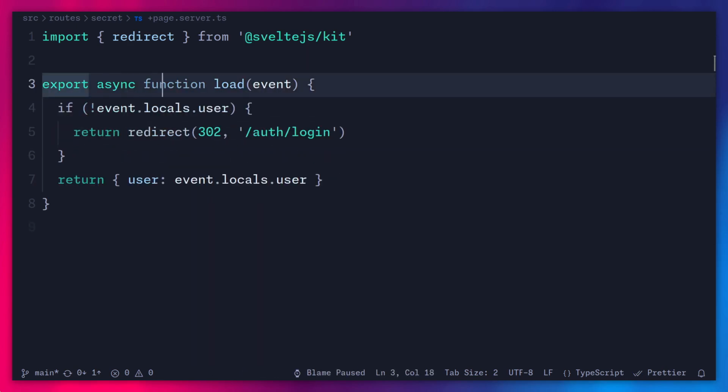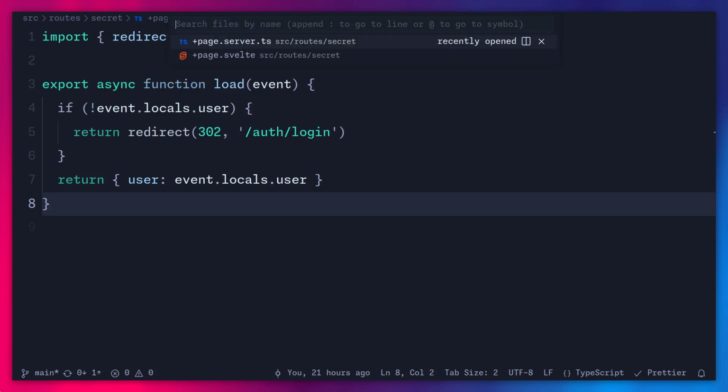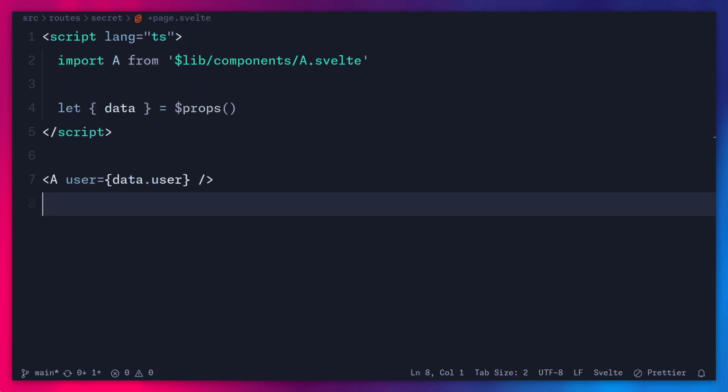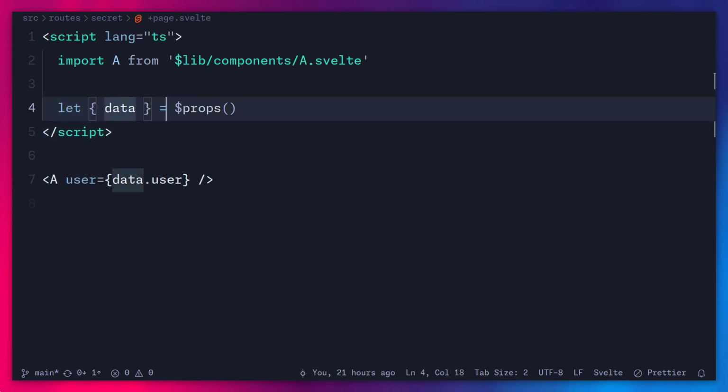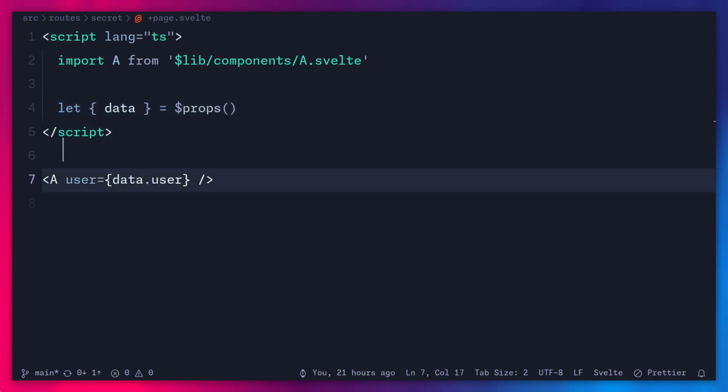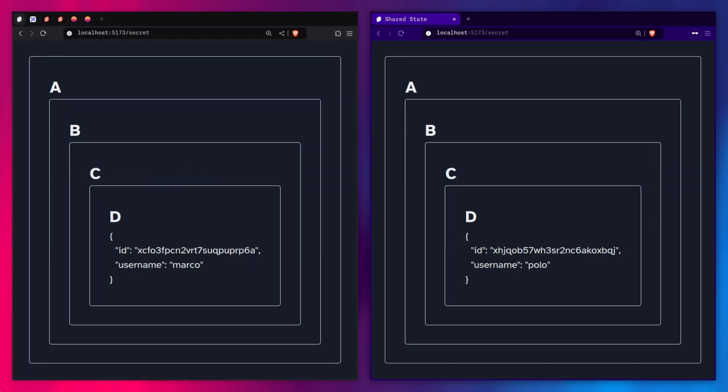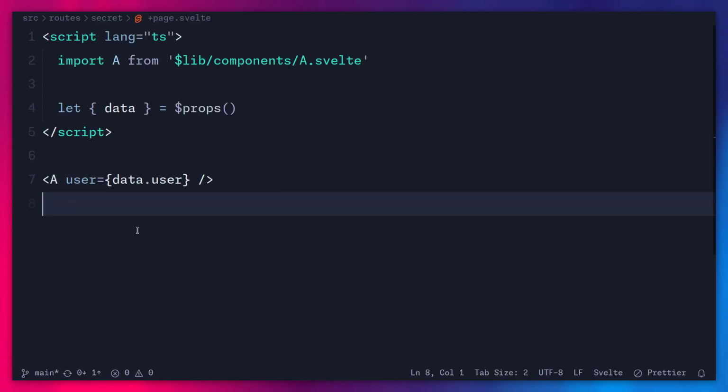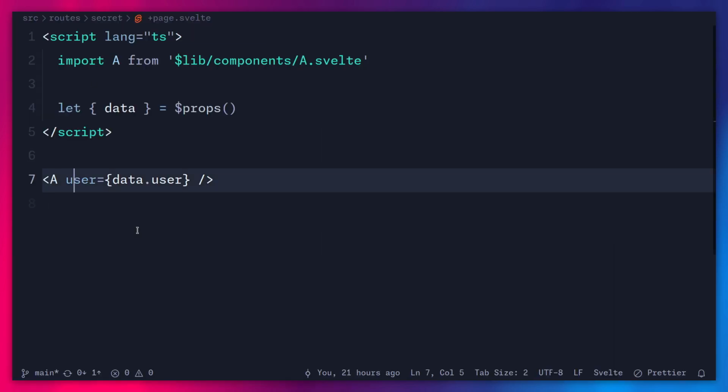So here we just have a load function which returns the user, nothing special. We can even use fuzzy search, we can search for secret. Let's go to the page where we receive this data. Alright, so we get this data back through props. As you can see, if I look at the type, it's already typed for us, you don't even have to use types. Alright, so I have some deeply nested components right here. So for example, if I go back here, you can see A, B, C, and D are all different components. And now, of course, we just need to pass the user prop, which is really tedious.